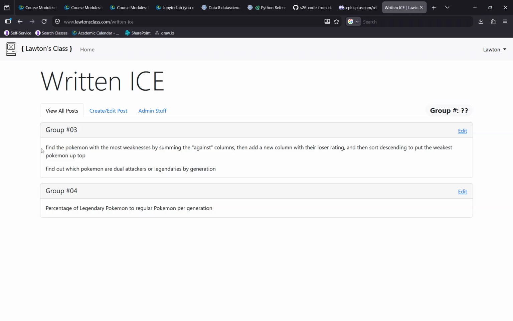Well, let's do Group 3. Find the Pokemon with the most weaknesses by summing the against column. Then add a new column with their loser rating, and then sort descending, weakest Pokemon. I like that. That's fun.